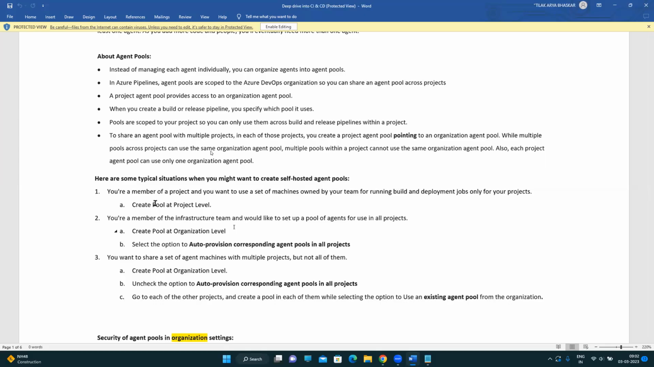Maybe it depends on your project type. If it is a critical app and security is not allowing you to share this, then in that case you can go for it. Clear?